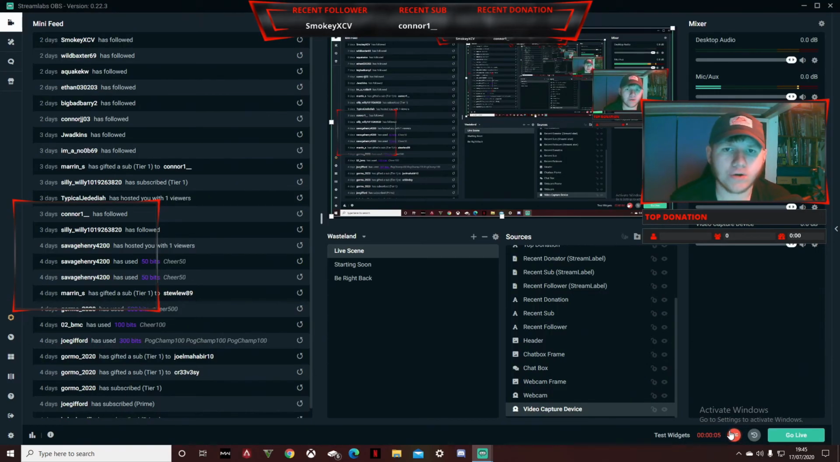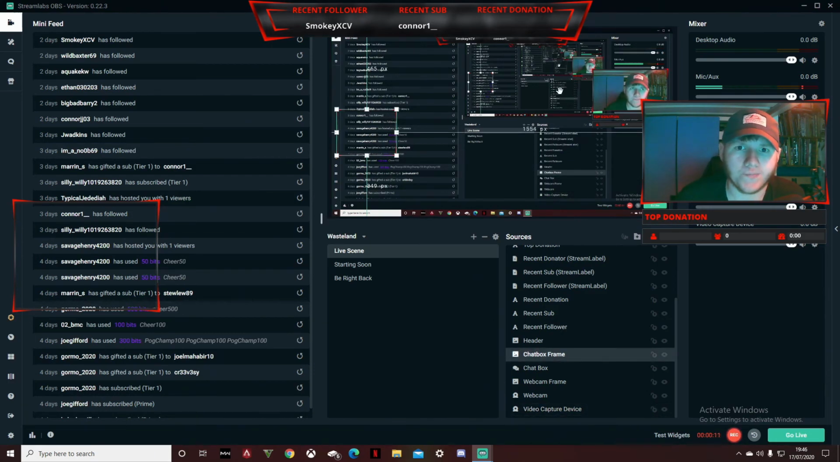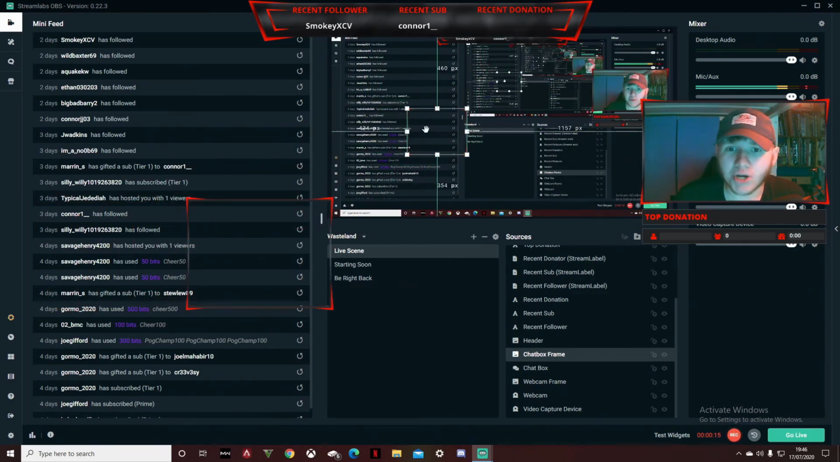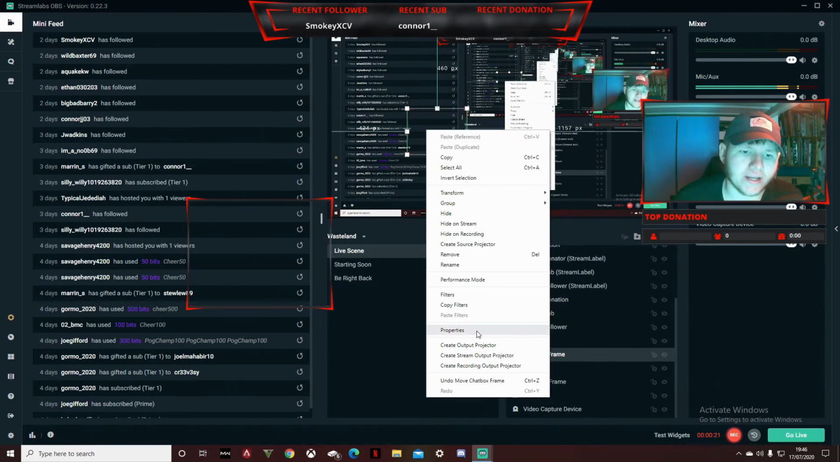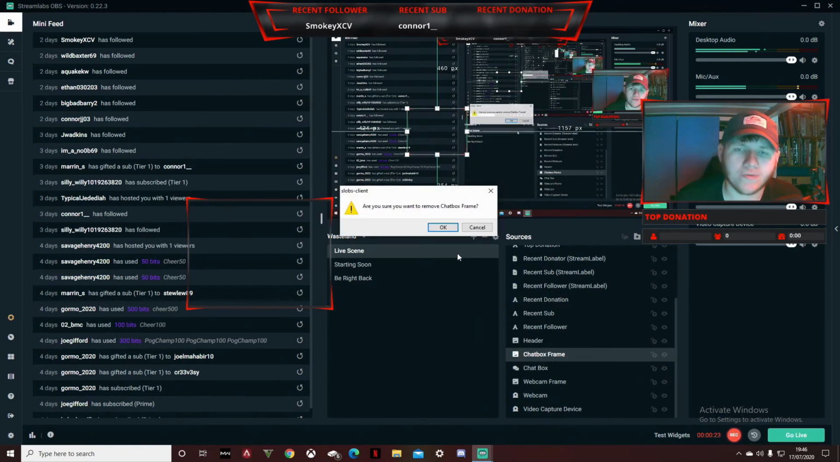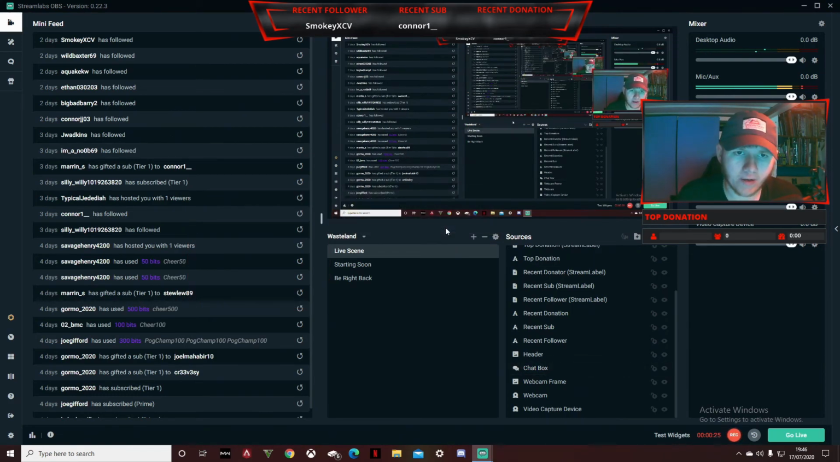Happy with how it looks, you've got your webcam fitted, you're happy with it. You are going to have this extra thing on most overlays. It's going to have this excess box. If you want to use it for chat, to have the chat in, you can do that, or you can just get rid of it by simply right clicking and pressing remove there. Confirm it, okay, and it's gone.